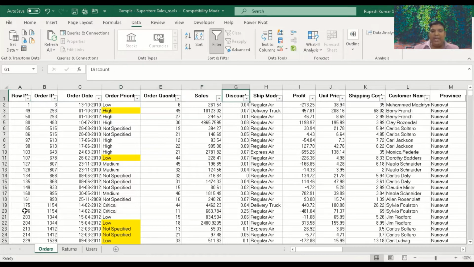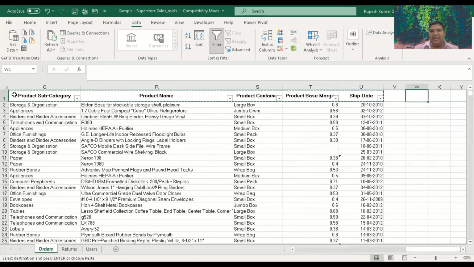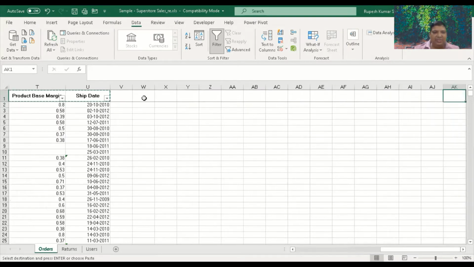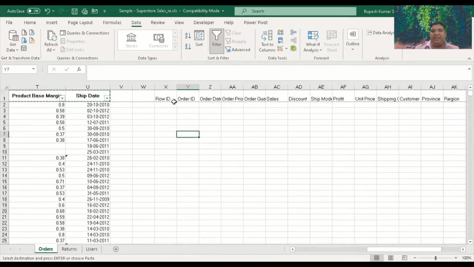So suppose I would like to pull the data which are of maybe regular air. All the data where ship mode is regular air, I want to pull. And at the same time, I don't want my original data to get disturbed. So what to do? I'm going to copy all these. There are so many different ways by which you can do. So I'm copying the entire headings and I'm going little away from my main data. So just going one column or two column away and paste the headings. So I pasted all the headings.